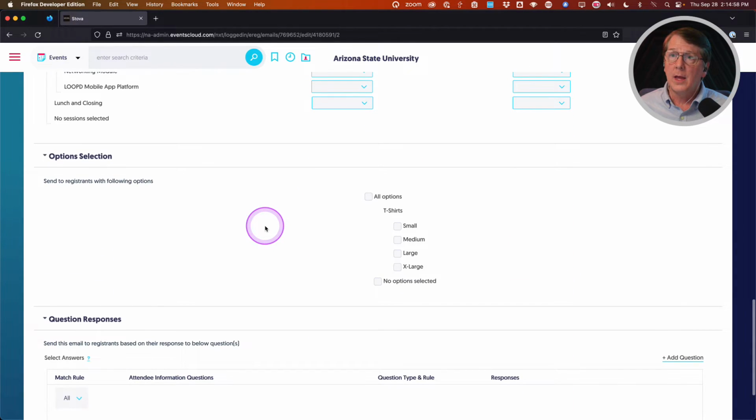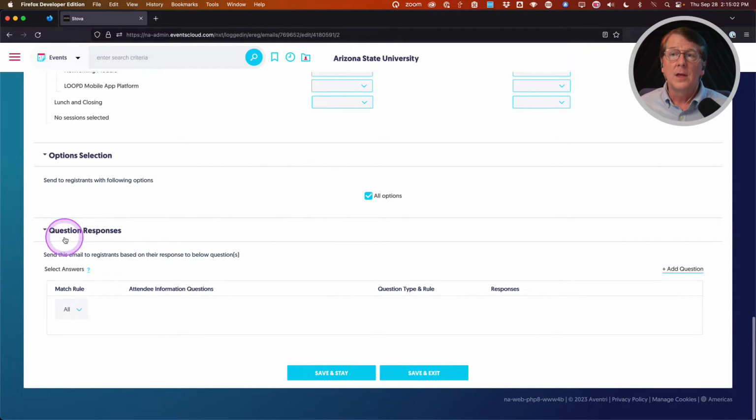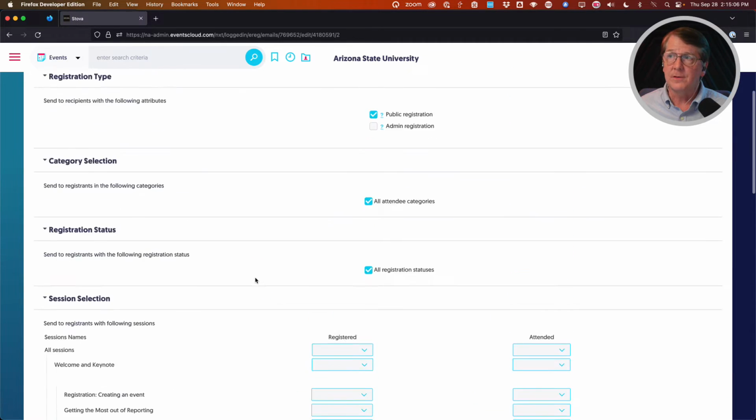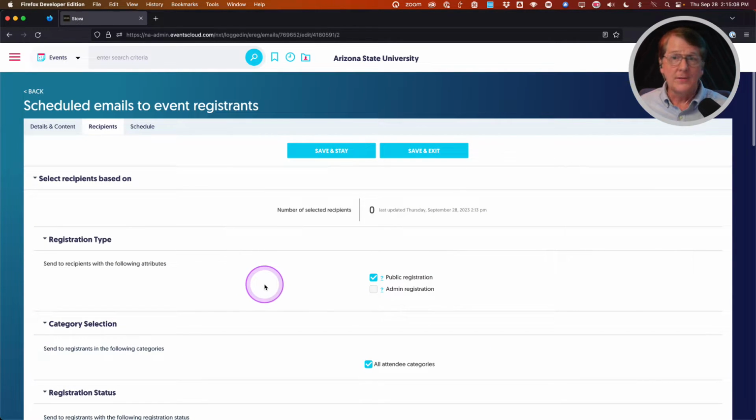And options. All options are fine. And again, the question response can also be used as a recipient filter. Now, after I've set all these, I can hit save and stay, and the system will tell me how many people fall into those filters. And I can use this as a way of just checking if, yeah, that's how many I expect.